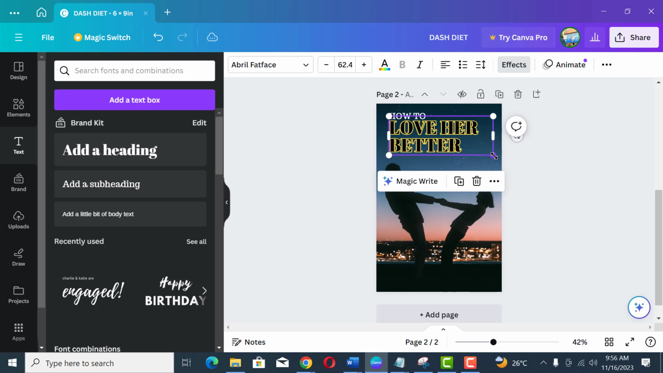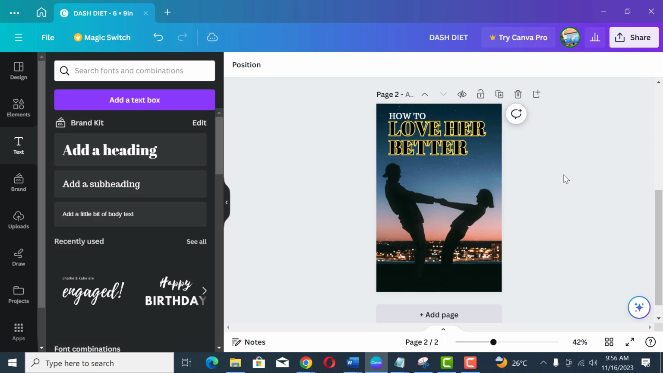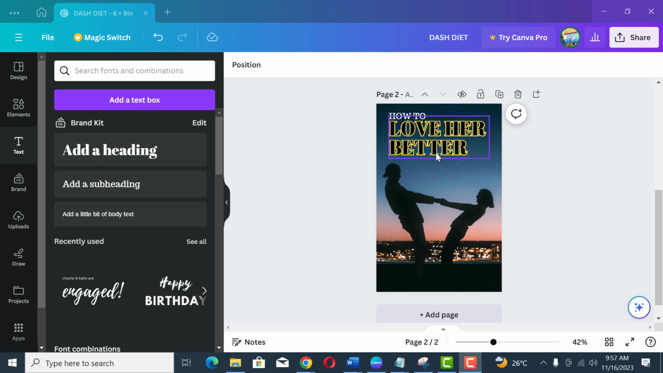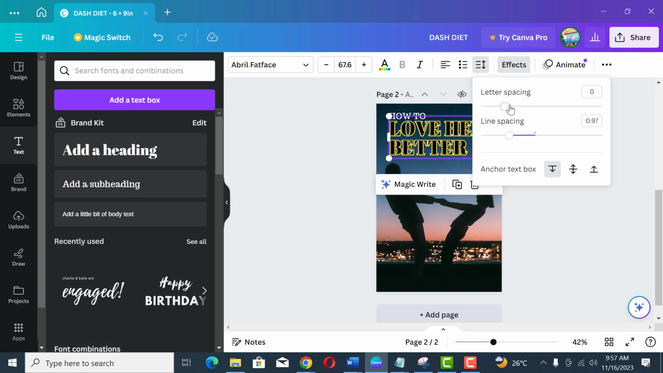You can now increase the font again so that whoever is going to be seeing this will be seeing the love her better. Now you see that the love her better has all the words very close to each other. You can now put small space in between each of the characters by clicking on it. Then you click on spacing. Look at this one on top. You just increase it a little. You see that I'm increasing it.